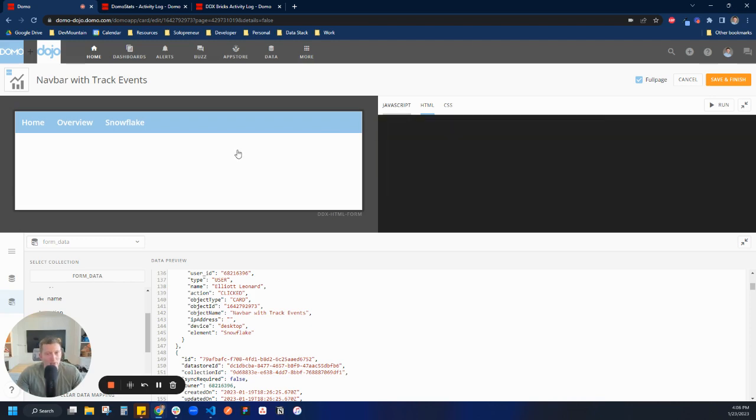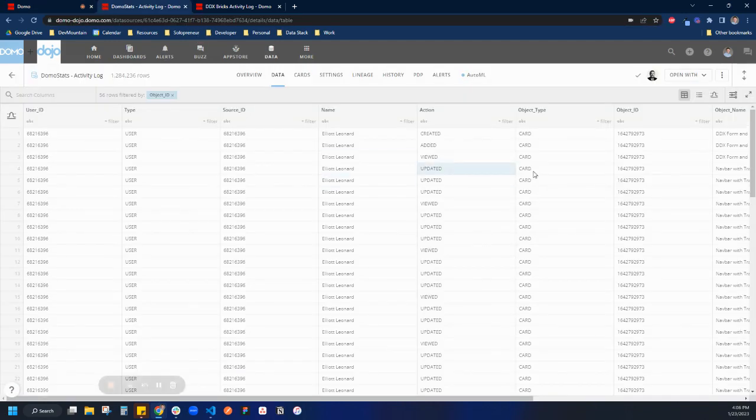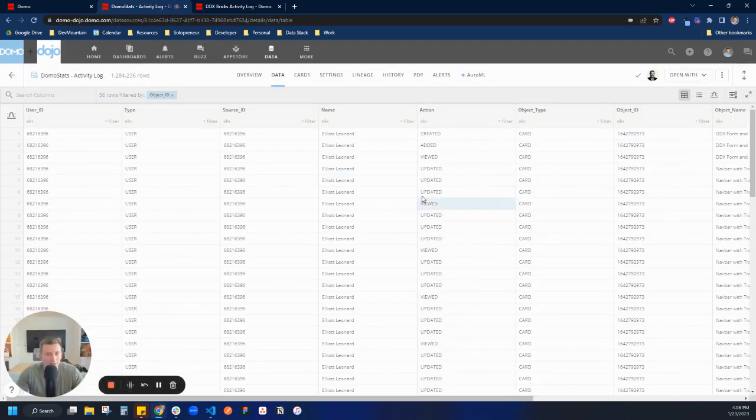And so my question here was I wanted to find a way to figure out how users were using this DDX brick, whether they were using the normal nav bar on the left side or whether they were utilizing this better. And so the first thing I did was come over here and copy the card ID and check the activity log to see if the activity log captured this kind of data. And in this case, the activity log actually doesn't capture a whole lot of DDX bricks data.